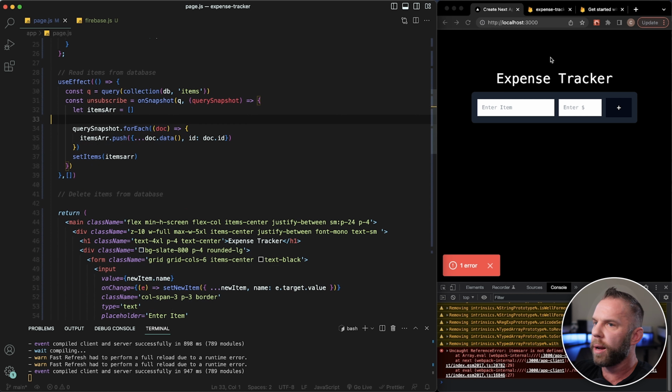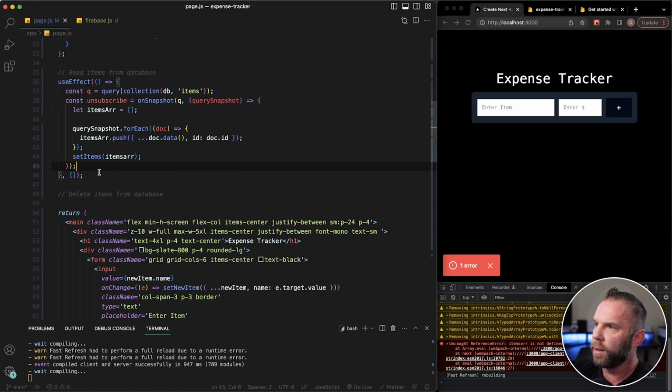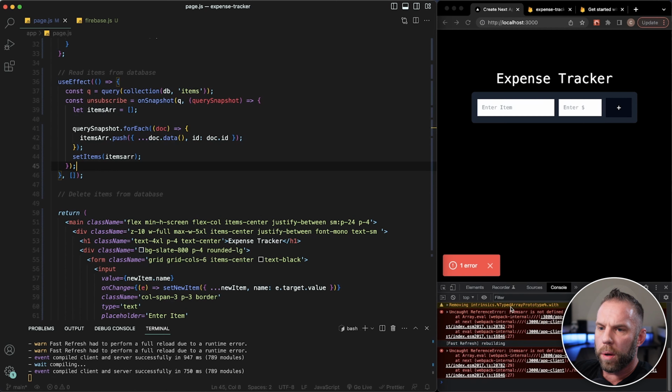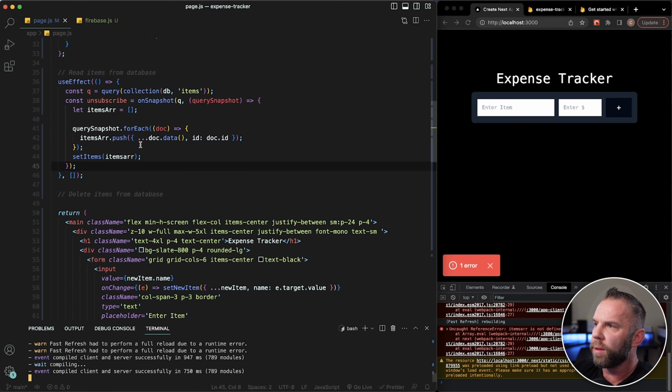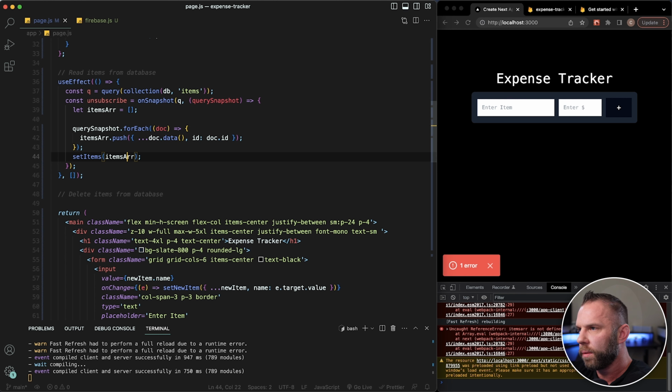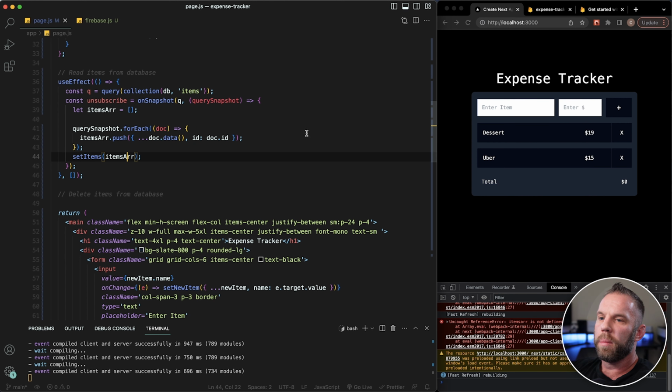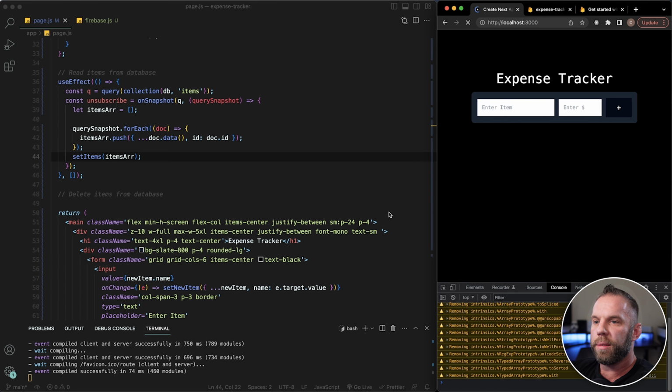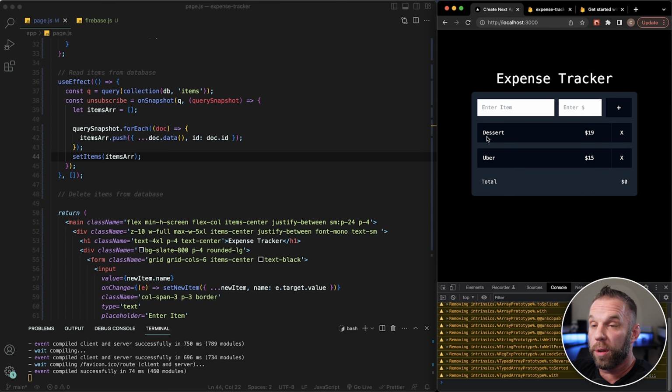Okay, so that looks good. Let's go ahead and see. One error: itemsArray is not defined. Oh, there we go. You guys probably saw that too, making fun of me in the comments. It's all good. Okay, so cool. Oh, look at that. It actually pulled straight from our database here.